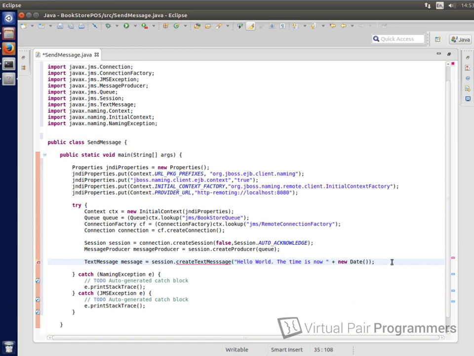So we've got a message, we've got a message producer, we can finally send the message. Actually, I'm sorry, I've just spotted here, I've misspelt the word message. There's too many S's there. Hopefully that looks like it's going to compile now. That's good. So finally, we're ready to send our message.